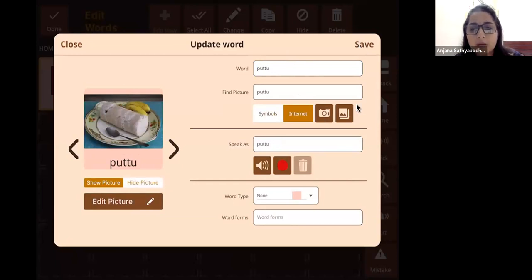But if you do have a picture of your own, the thing that you have made at home, you can get it from the photo gallery as well. If you choose this, it takes you to the photo gallery, then you can choose a picture from there. So then save it.